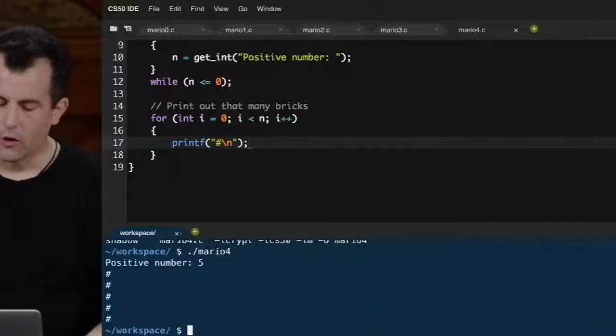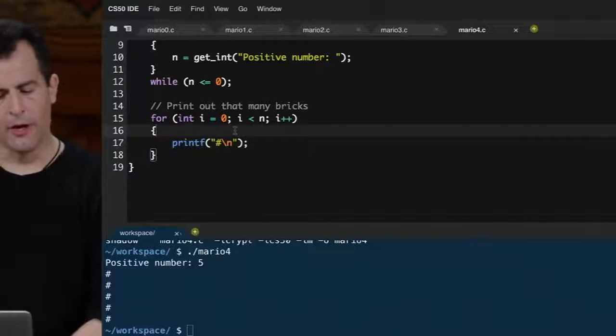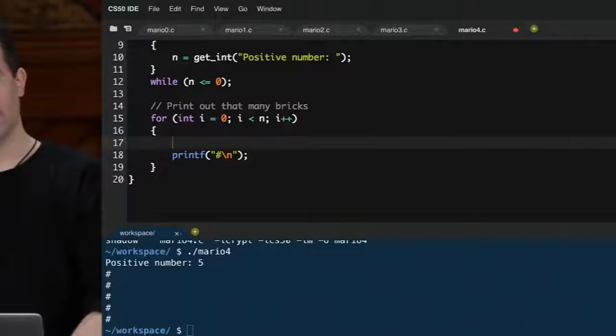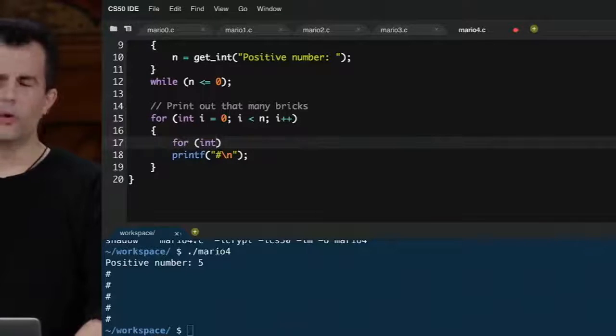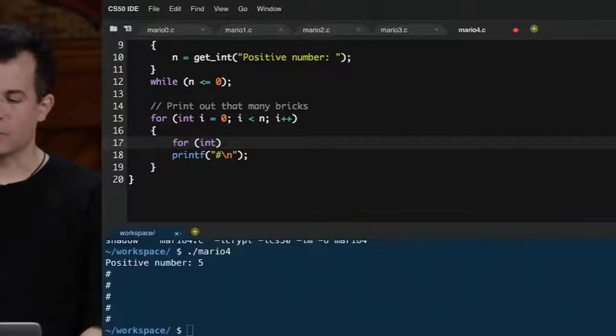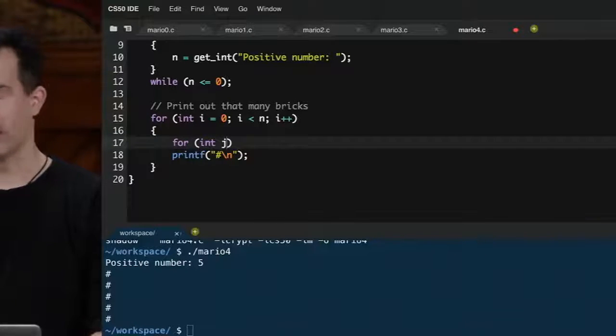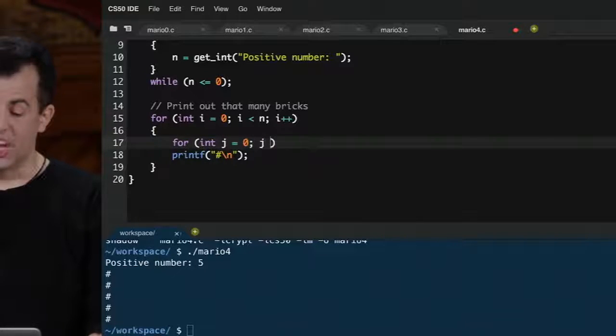Well, it turns out that just like in Scratch, I can take one idea and nest it inside of another. Let me go ahead and do this. Inside of my for loop that's going from i to n, let me do another one for int. And I don't want to reuse i because I feel like if I use i in two places, something's going to get messed up. So I'm going to go with the next one alphabetically, j, which is actually pretty common. So int j gets 0, j is less than n, and j plus plus.